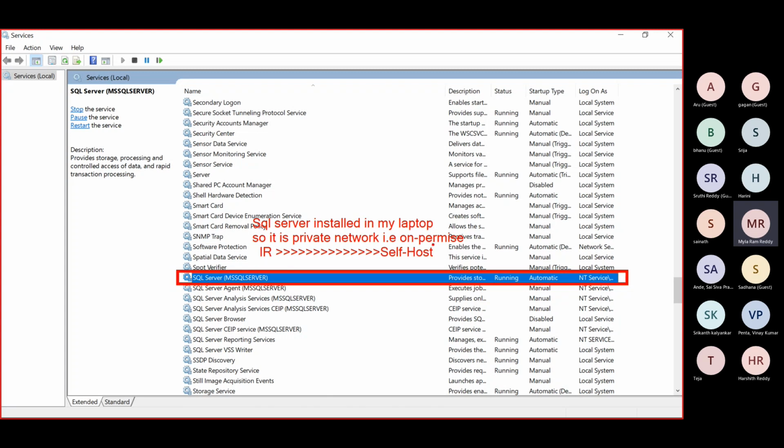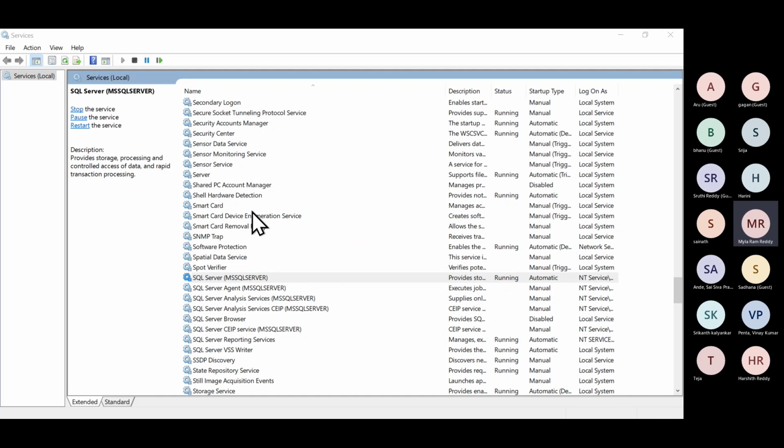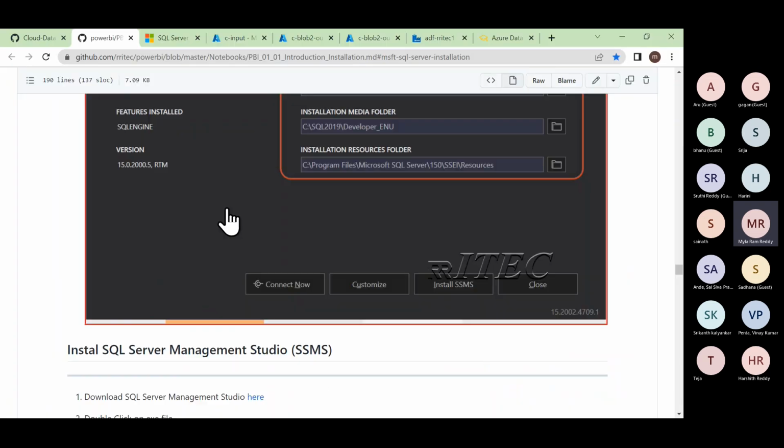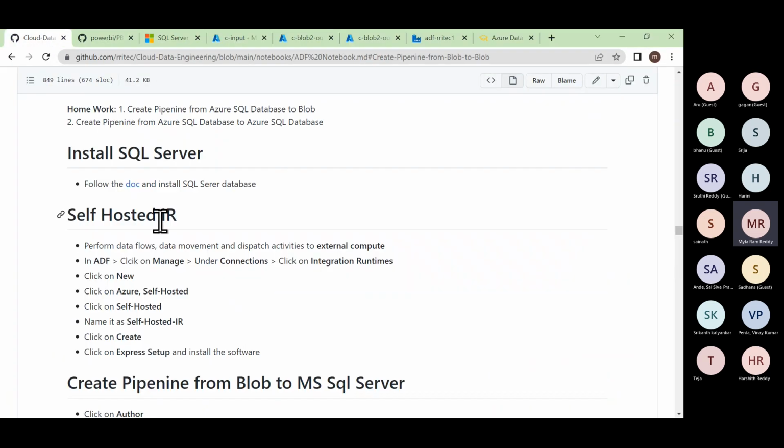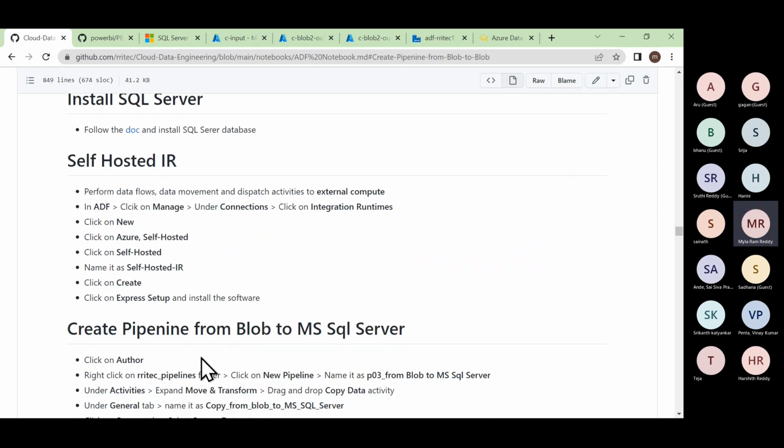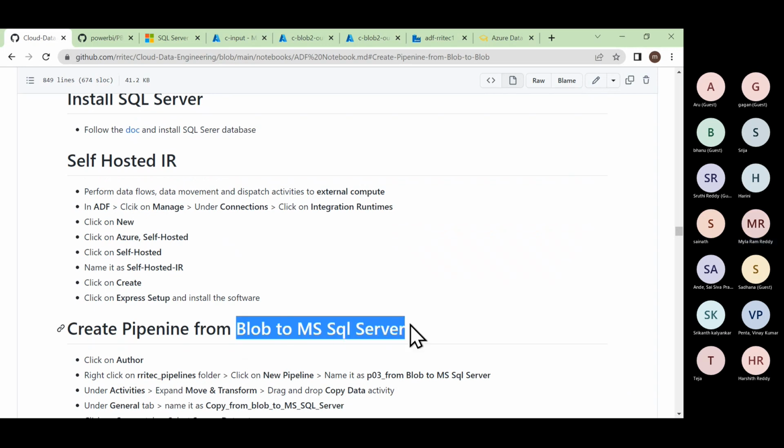Before going for that, as per our activity, I want to use SQL Server as a source or target. You can notice here: create a pipeline from Blob to MS SQL Server. That means I want to use SQL Server as a target.